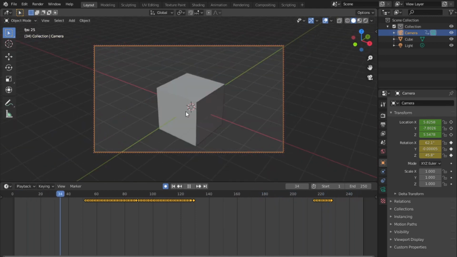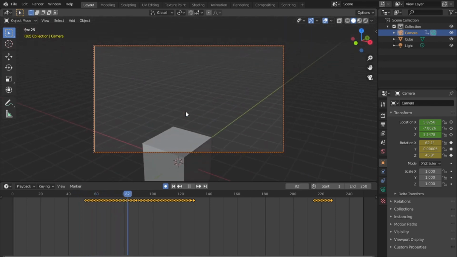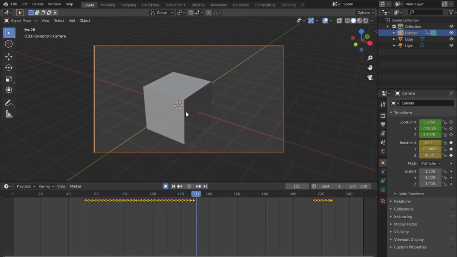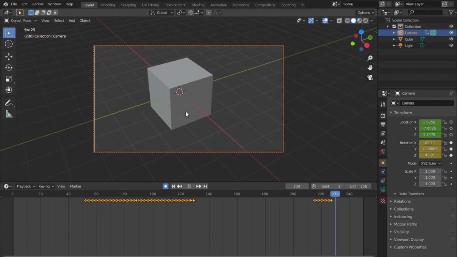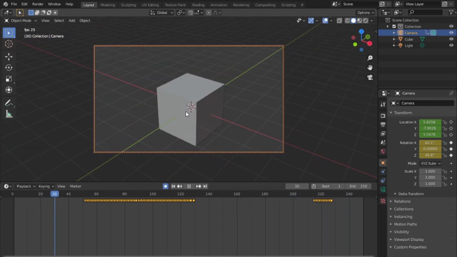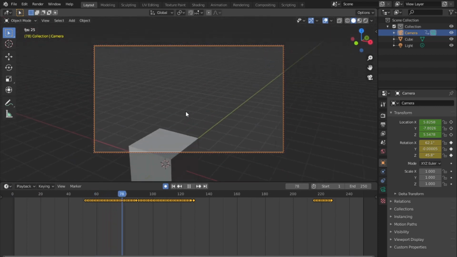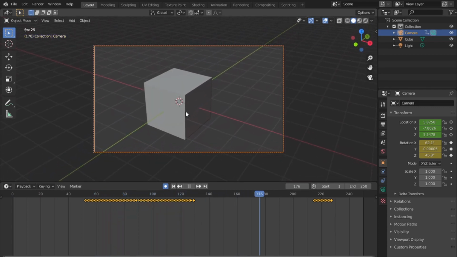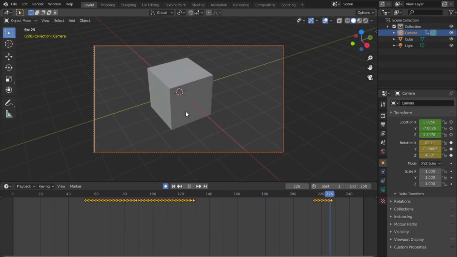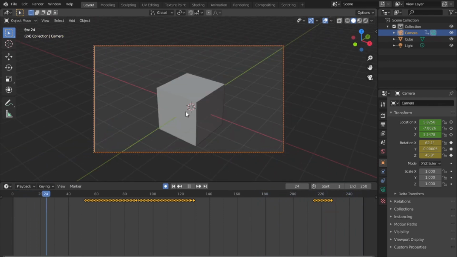I did everything right, but I didn't select the camera. So here are my keyframes, and with a bit of tweaking I could make this a smooth camera animation, and that in a really short amount of time. And that's why I like this walk navigation feature.